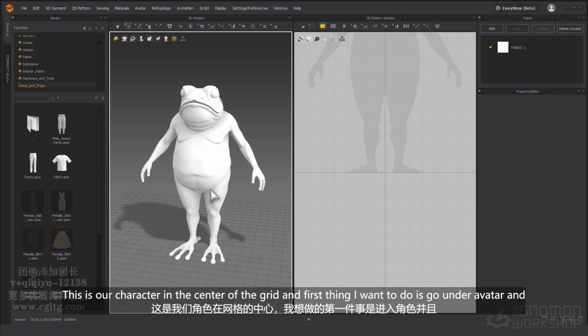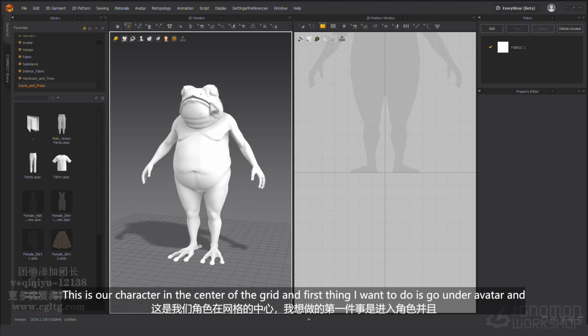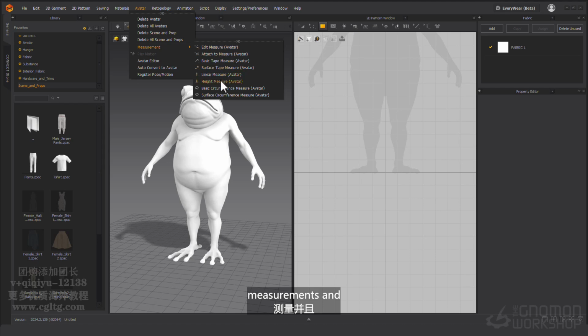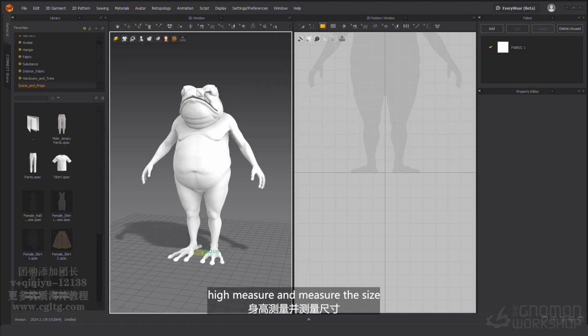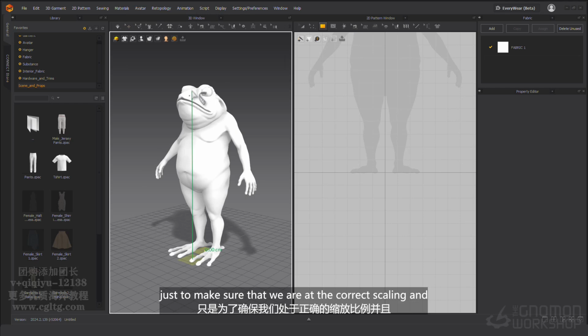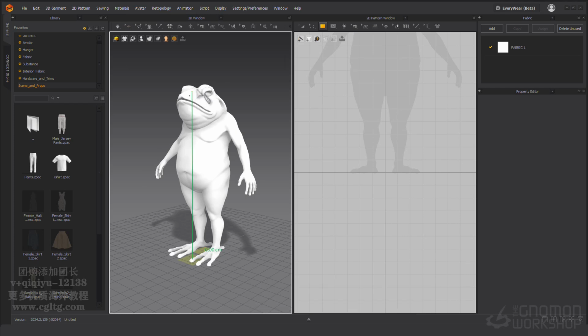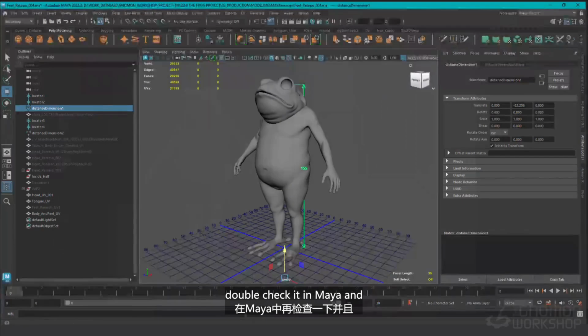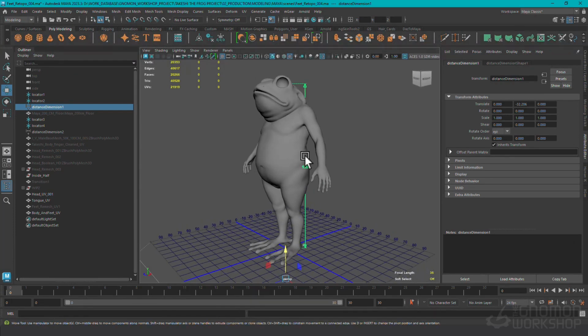This is our character in the center of the grid, and first thing I want to do is go under avatar and measurements and height measure and measure the size just to make sure that we are at the correct scaling, and it is 155 centimeters. Double check it in Maya and it is 155 centimeters, so it's correct.